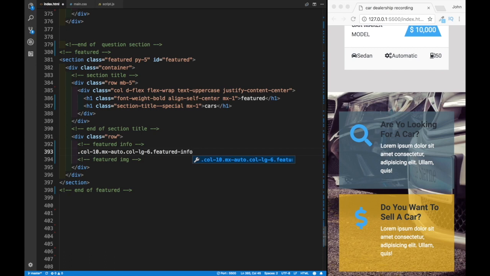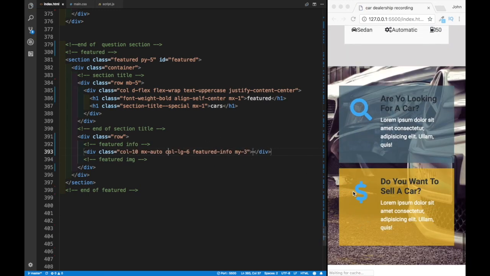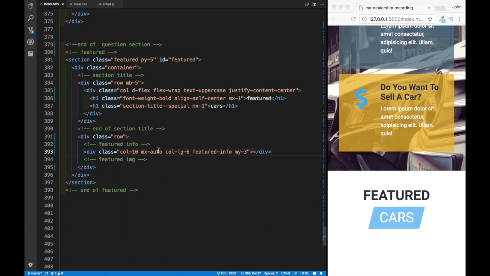And also I would want a margin top bottom 3. So this is going to be for the smaller screen, so there's some distance in between them. So let's open up with an Emmet, and now we have our first column. Now obviously we don't see anything yet because we need to place some info inside.